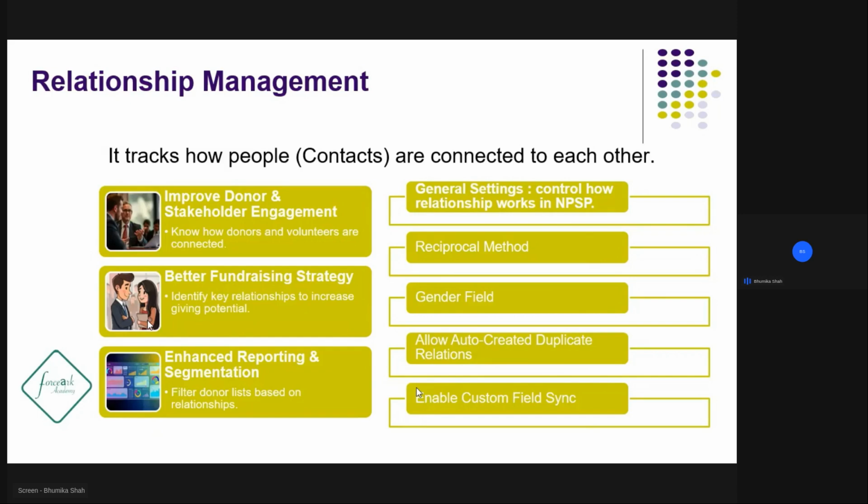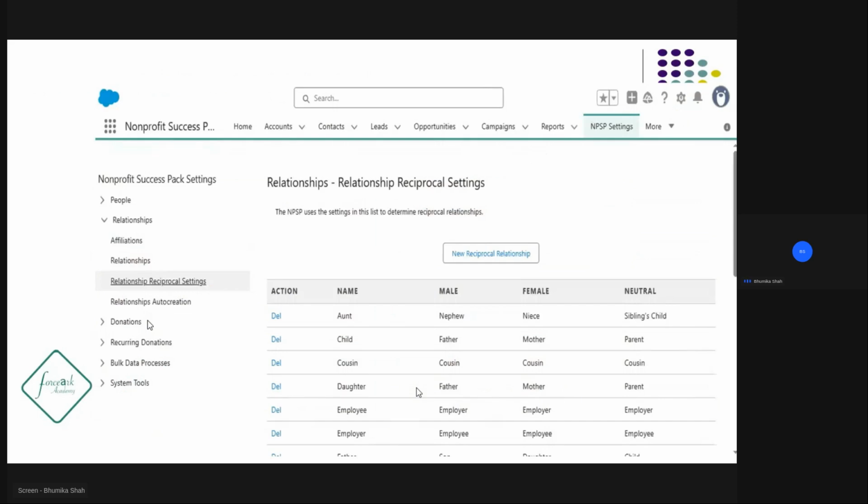You can also control how relationships should work in NPSP. This setting can be done in NPSP settings. There are mainly four types of settings that you can do: reciprocal method, gender field, allow auto-created duplicate relation, and last but not the least, enable custom field sync. This screenshot of relationship reciprocal settings shows that admin can add and delete relationships here.